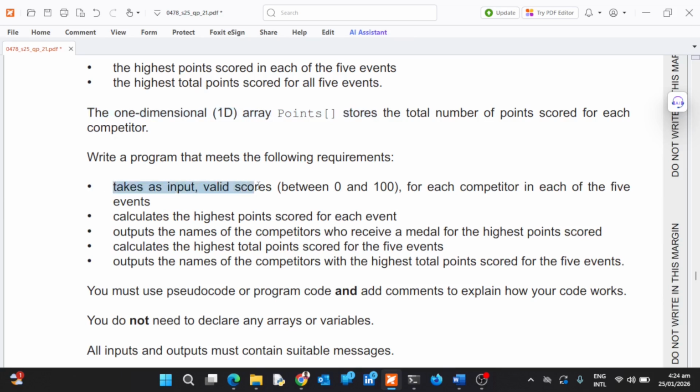Takes an input, and of course this input should be validated to range from 0 to 100 inclusive. Calculates the highest points scored for each event and outputs the names of the competitors who receive a medal for the highest points scored. Calculates the highest total points scored for the 5 events. Outputs the names of the competitors with the highest total points scored for the 5 events.